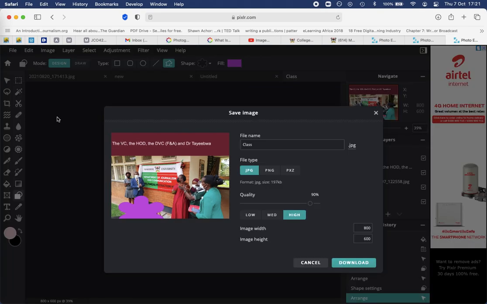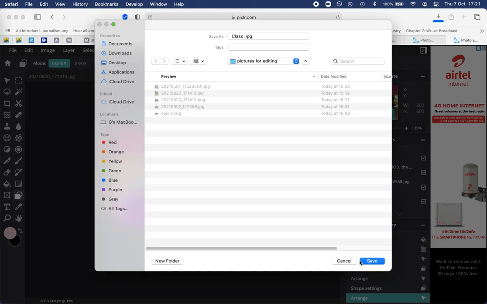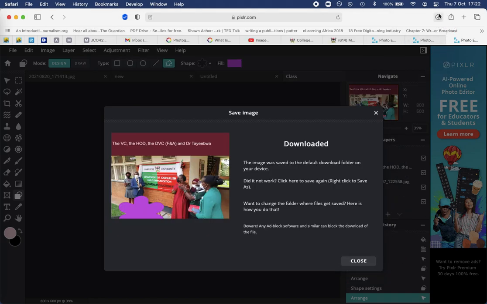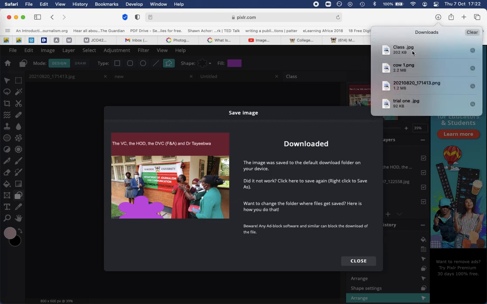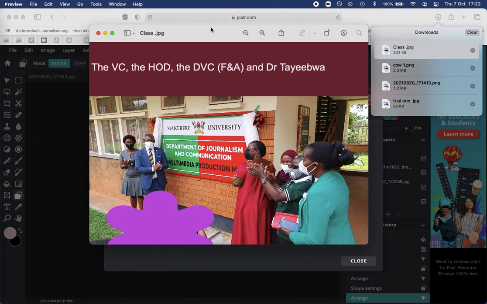And so when you're done, you can save again and export just the way we did earlier. So yeah, it takes you here. Okay, so I'll open that so that we see what it looks like. And this is our image that you created.